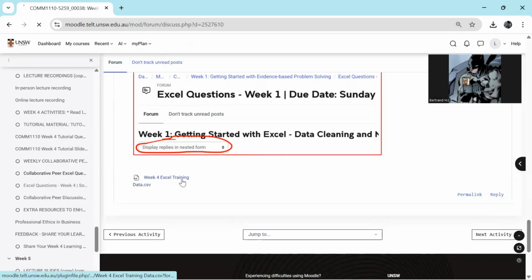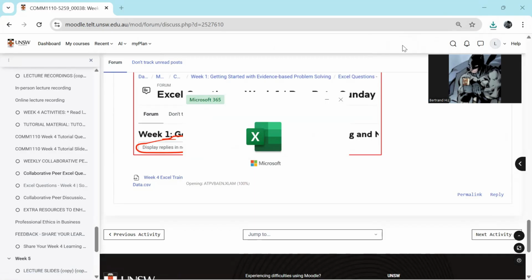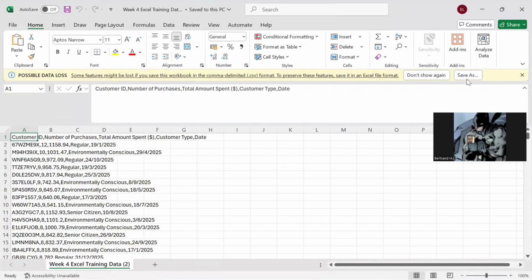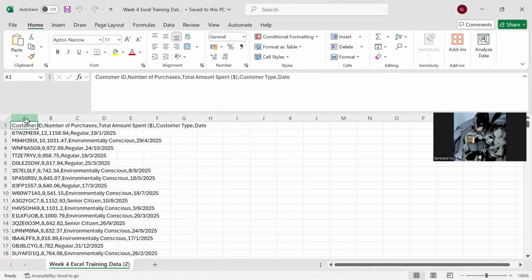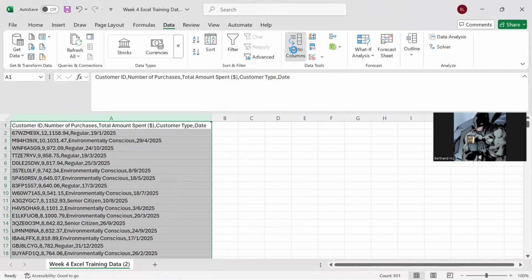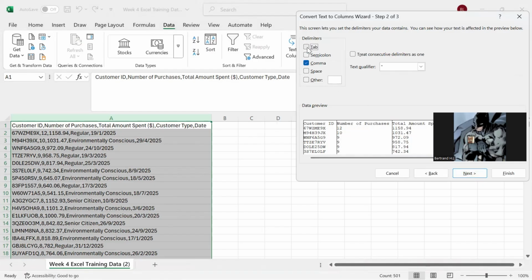So first, we're gonna download data. We're gonna open it in Excel. Save as. First, we're gonna change all this data with the text to column. We're gonna use the comma.